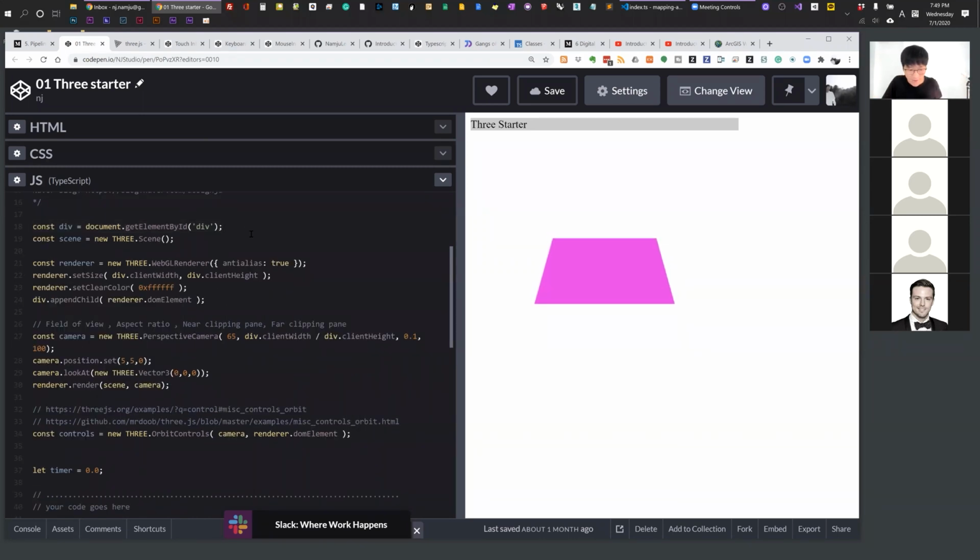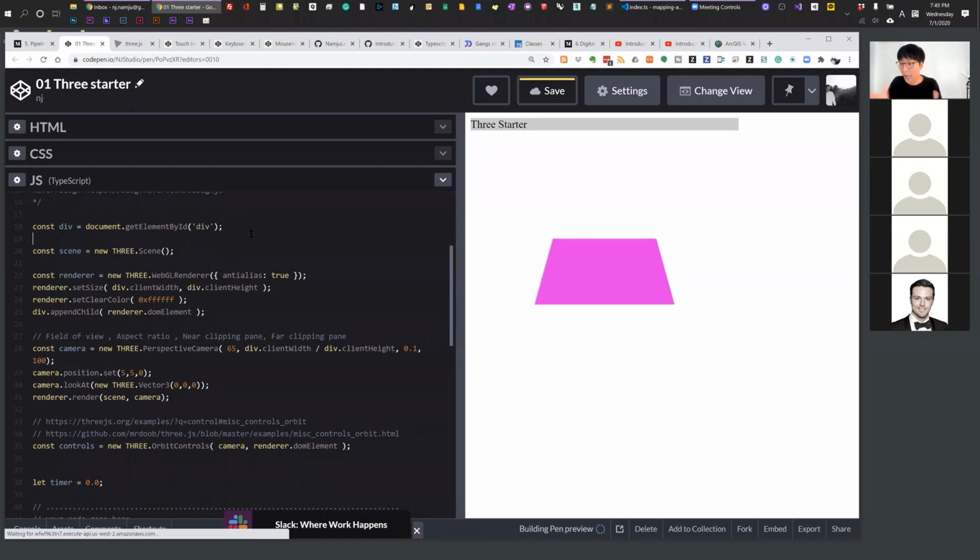I have no idea, I'm just implementing according to their API. Basically, we create a scene, and then render it here. Then we append this renderer to this div. Just think about it as explicit steps.